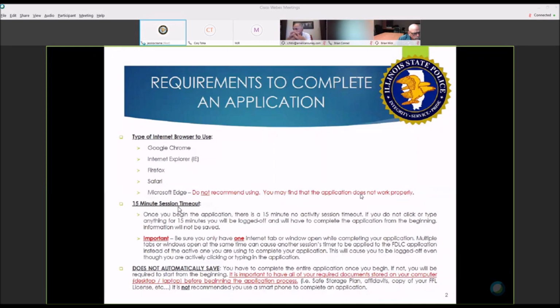Also, note that there's a 15-minute session timeout. So what this means is once you log into your application, you have to be clicking in the application. If you're not actively clicking and the 15 minutes go by, you're going to be logged off, and the system does not automatically save. The application does not automatically save. So with that being said, make sure that you have everything saved on that checklist onto your desktop and that you're actively clicking within it until you submit payment and you get the email response that you've successfully submitted one.